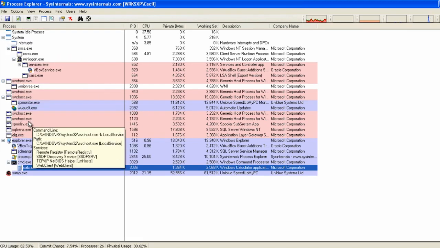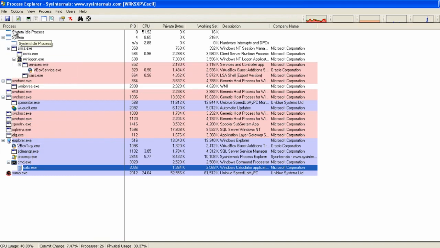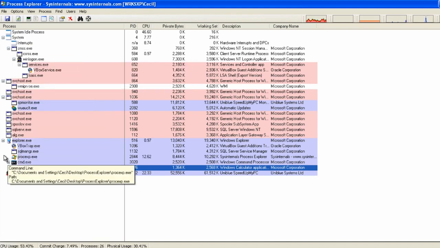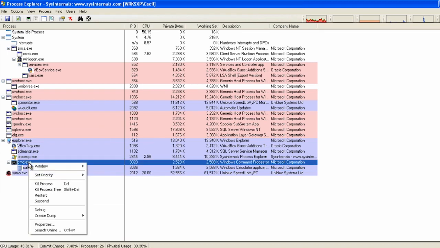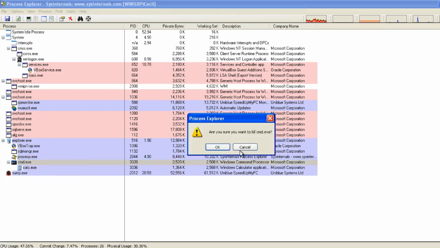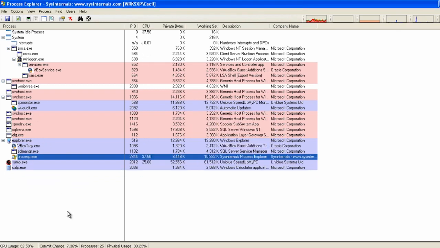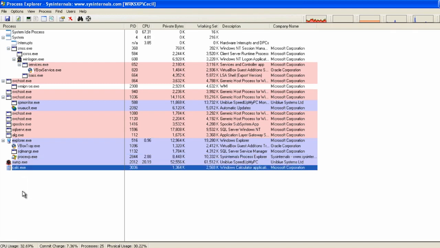You can see there that there are very many processes that are top level. Let's see why. Right-clicking on a process displays a list of operations. You can, for example, terminate a selected process. After killing the command line process, the calculator is still running, but moves to the top of the tree.